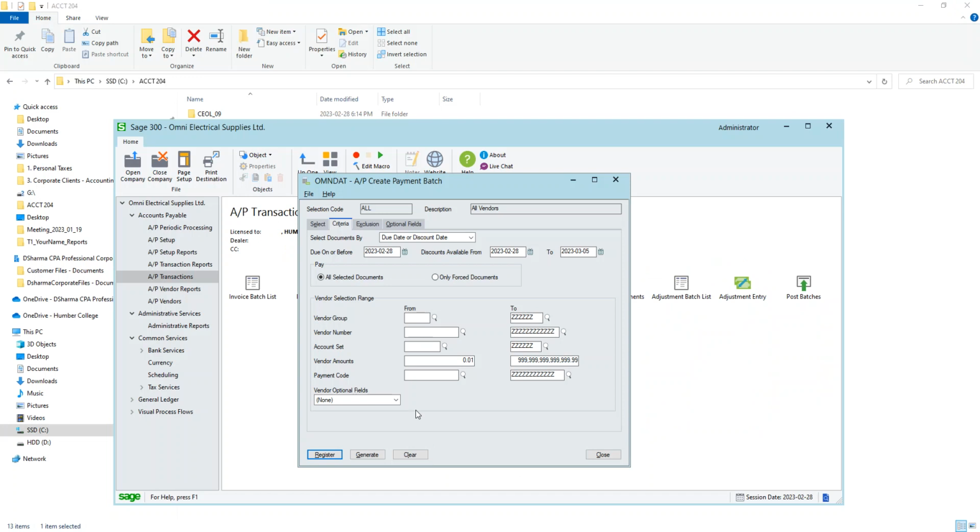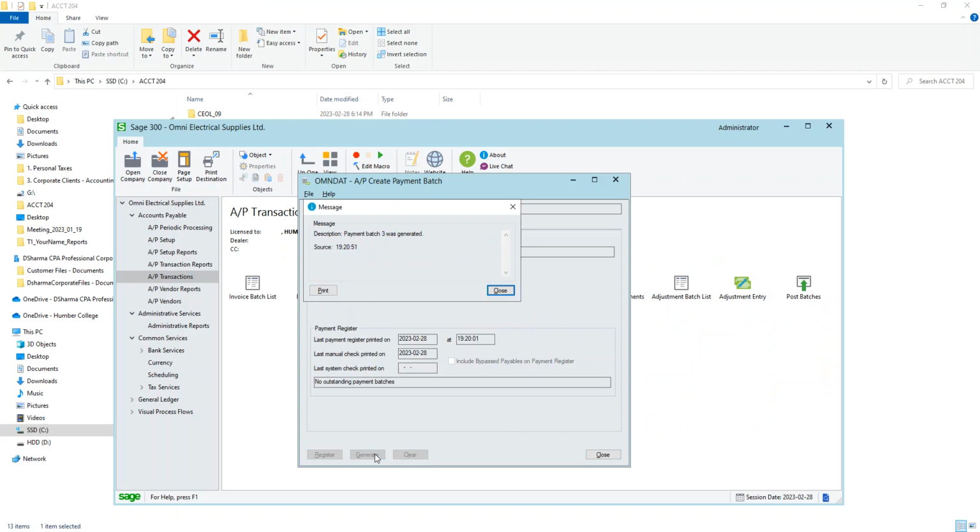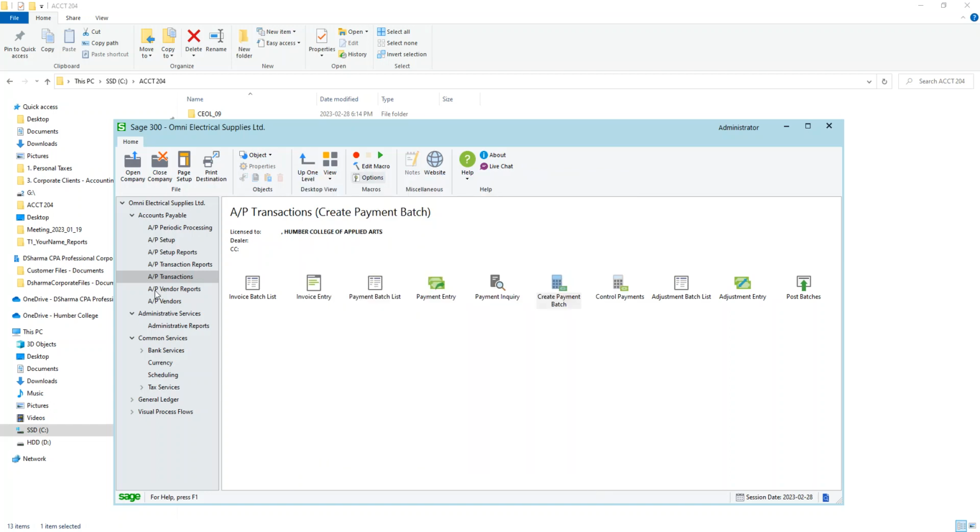Now I said generate a batch because this is just registered. You have not created a batch. Now you're going to tell the system to generate a batch. Now it generated a batch. See how quickly it created a batch? Batch number 3 is generated for all the outstanding invoices that you see in your registered report. Now you close it.